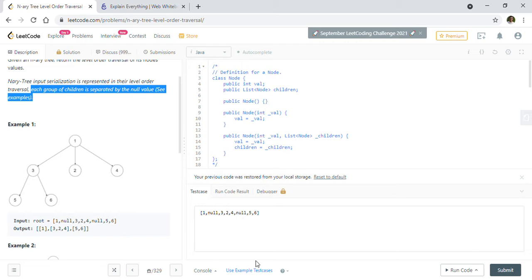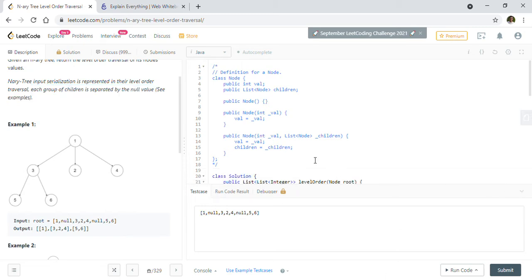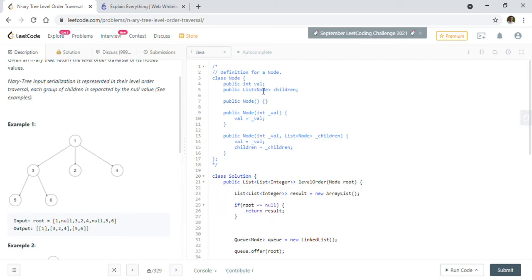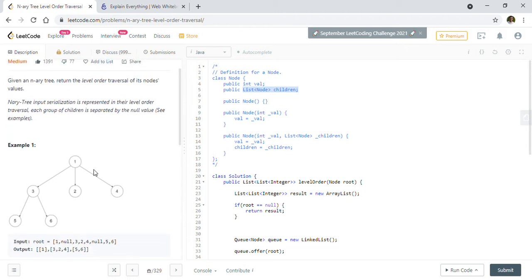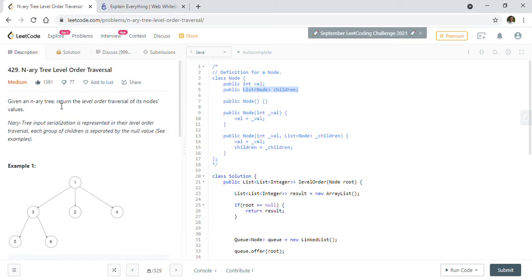As you can see here, they have given us the node class, and the node class has a value integer, and every node will have a list of nodes as their children. So as you can see, one will have children 3, 2 and 4. The number of children any node can have varies, so that's why it is an n-ary tree. In a general binary tree, we only have left and right children, so only two children maximum. But this is an n-ary tree, so we can have many more children than two.